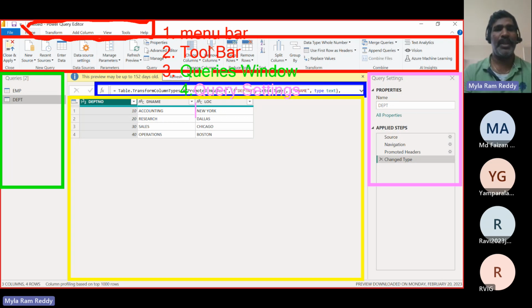Now we have the fifth one, which is called the formula bar. Now we have the sixth one, which is called the main work area. That is the place where you are going to work.